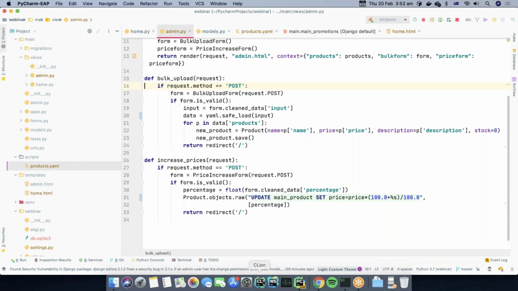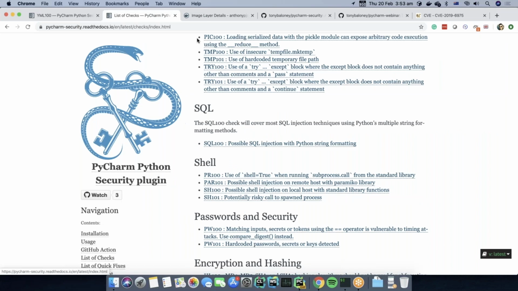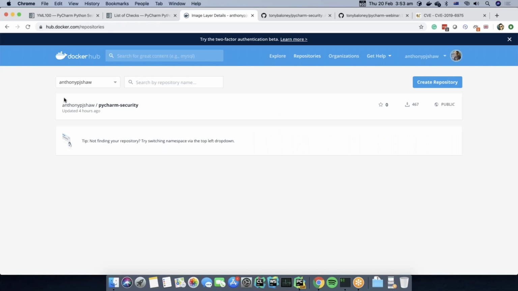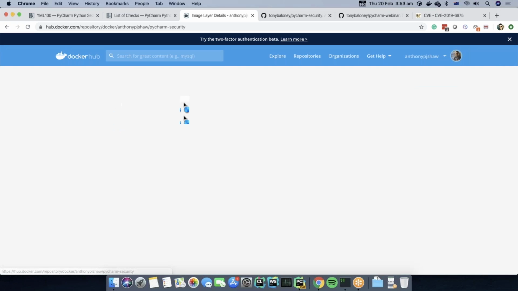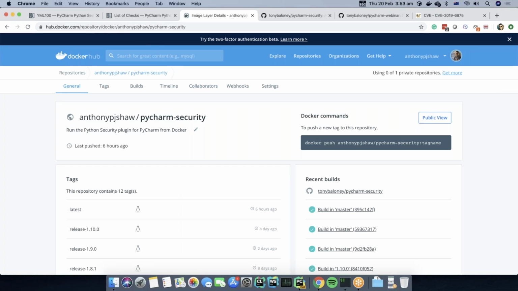But now I wanted to share something really cool. So this is great, and it runs within your IDE, but typically you're not the only person working on a project. So somebody had the question, does this run in CI/CD? So what I did to get that working was, well, first of all, the plugin requires PyCharm, which is one constraint. So what I've done is basically built a Docker image called PyCharm Security, which is available on the Docker Hub.